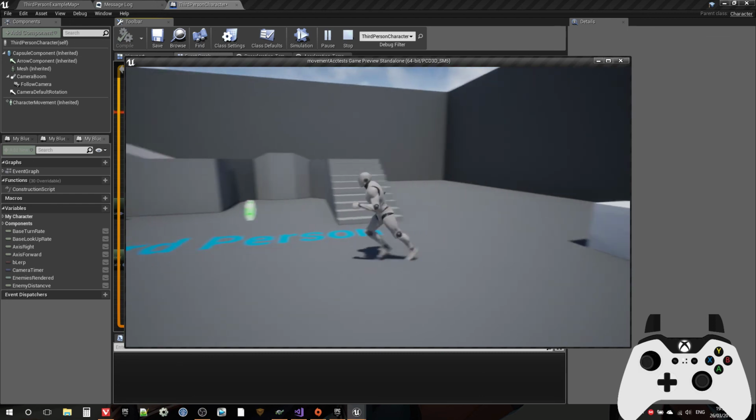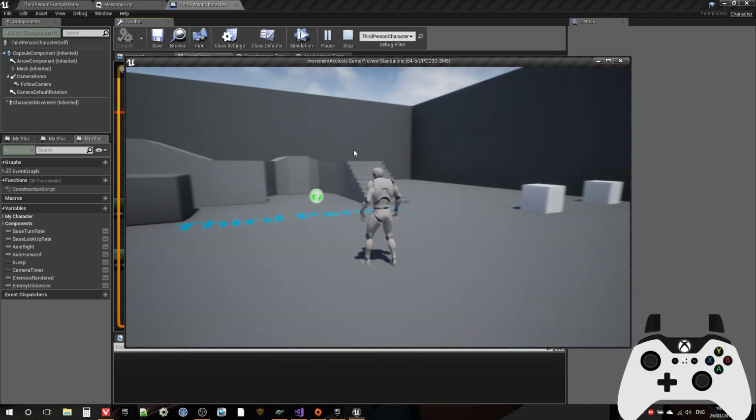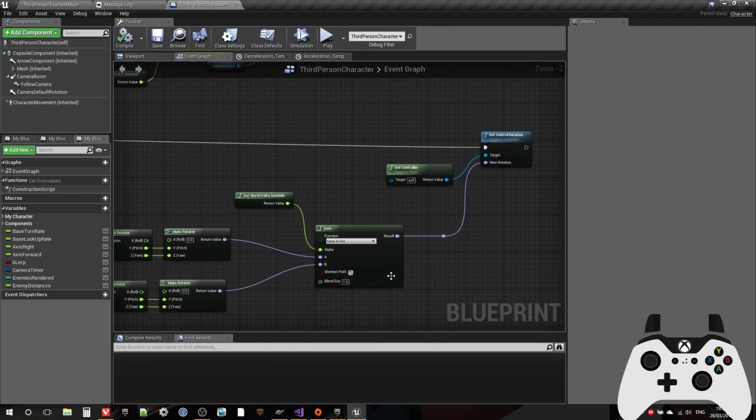I mean, obviously if I move a lot, he's never gonna get there, so you don't want it to be this low. You want it to be a little bit faster than this, but you get the point.